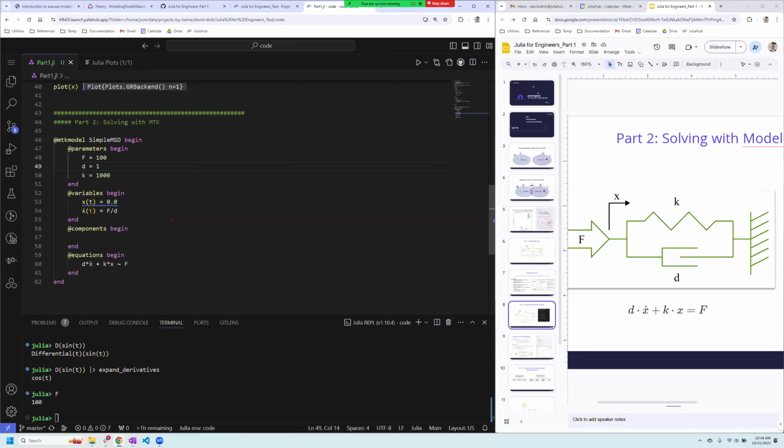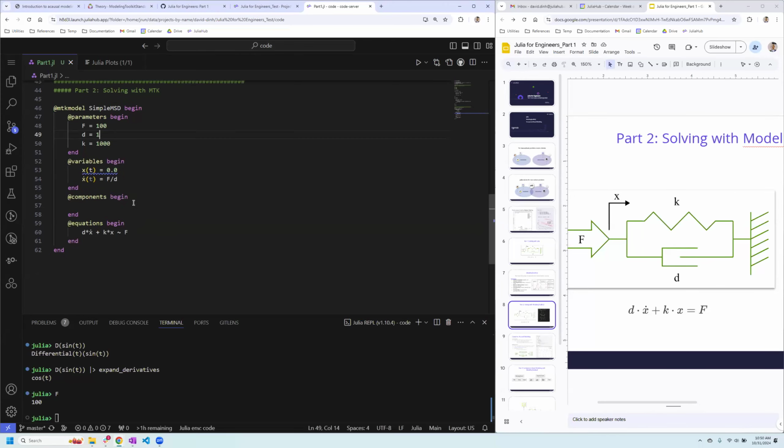All right. And now there's one more equation we need to give to our system. We notice right here, we have two variables, x and x dot. So what is x dot? X dot is the derivative of x. However, Julia and MTK don't know that. It doesn't know that that relationship exists between these two variables. It doesn't know that this dot means that it's a derivative of some sort. This is simply a Unicode variable name that we gave to this variable.